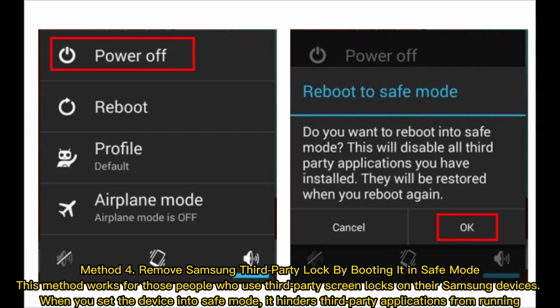Method 4. Remove Samsung third-party lock by booting it in safe mode. This method works for those people who use third-party screen locks on their Samsung devices. When you set the device into safe mode, it hinders third-party applications from running.